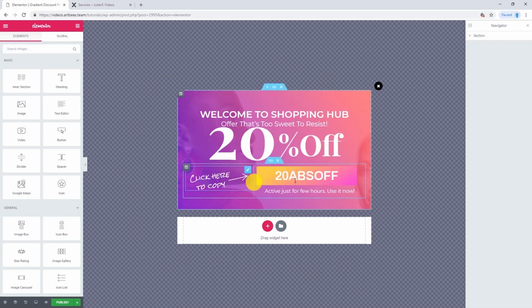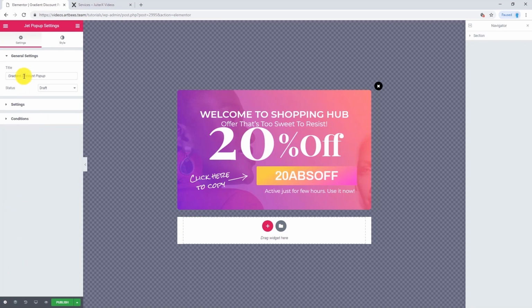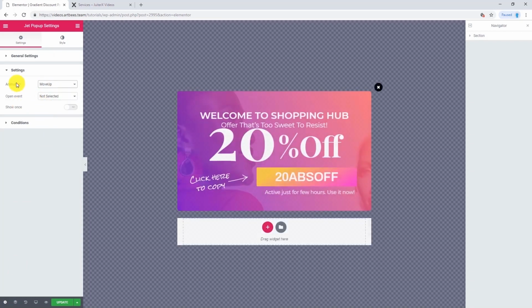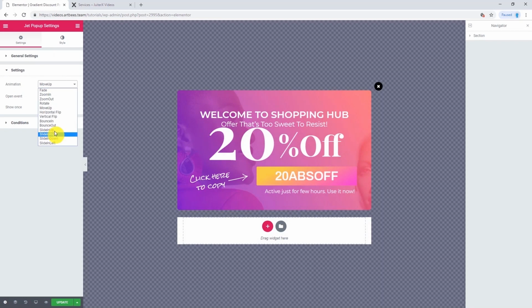We can change all the widgets here. And when we are done, we go to Settings. We can change the title and the status. I want to make it published. Now let's go to Settings. We have access to numerous animations. I'm going to select, for example, this one.